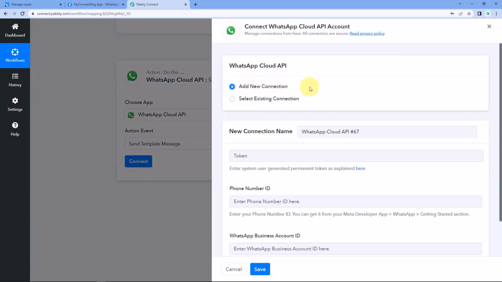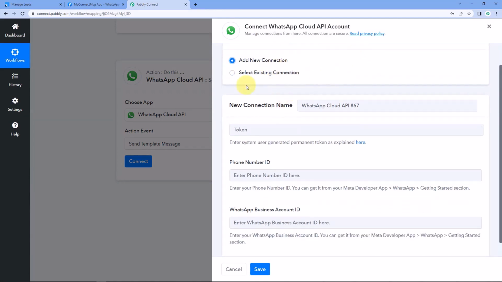Now here guys, I have already created my own WhatsApp Cloud API account. So I will enter the details like the token, the permanent access token, phone number ID, and WhatsApp business account ID of my WhatsApp Cloud API account. But if you haven't created your Cloud API account yet, then guys, we have a separate dedicated video on how you can create your own WhatsApp Cloud API account and send WhatsApp messages. And the link of that video will be in the description box below. So I will suggest that you refer to that video and set up your own WhatsApp Cloud API account.